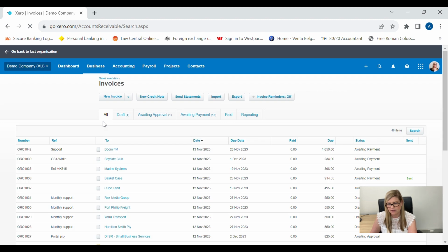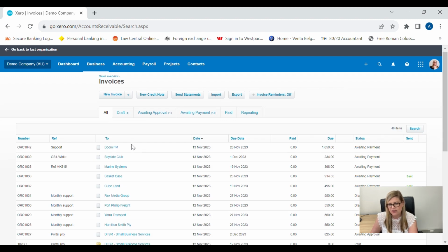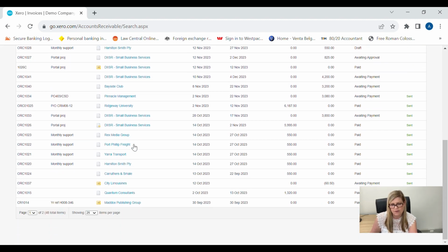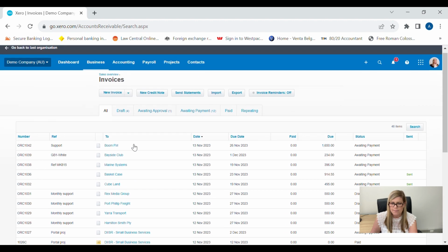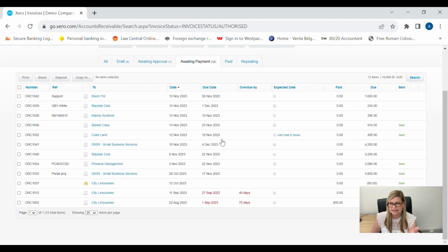So we're just going to click on invoicing, and you can see here that we've got a list of all the different invoices that have been raised by the business, and you can click on draft, awaiting approval, awaiting payment, paid, repeating to sort them if you're looking for a specific invoice. So if I click on awaiting payment, I can quickly and clearly see all the invoices that have been issued that we're waiting for them to pay.